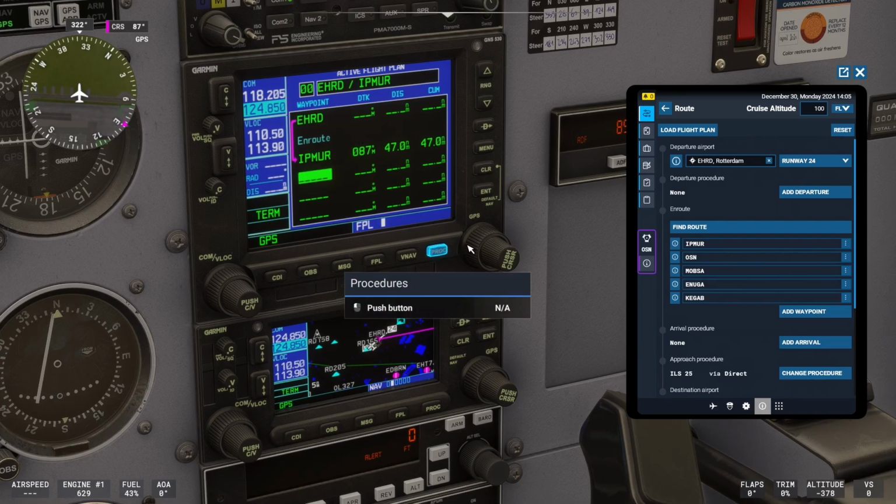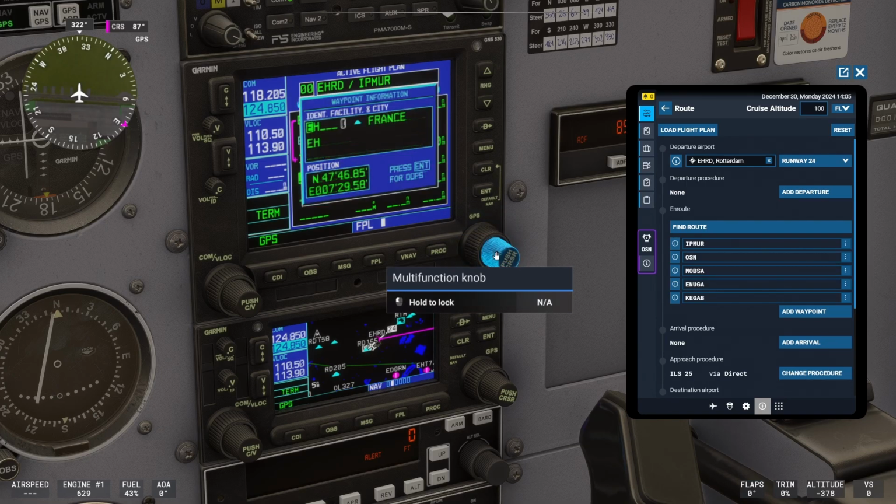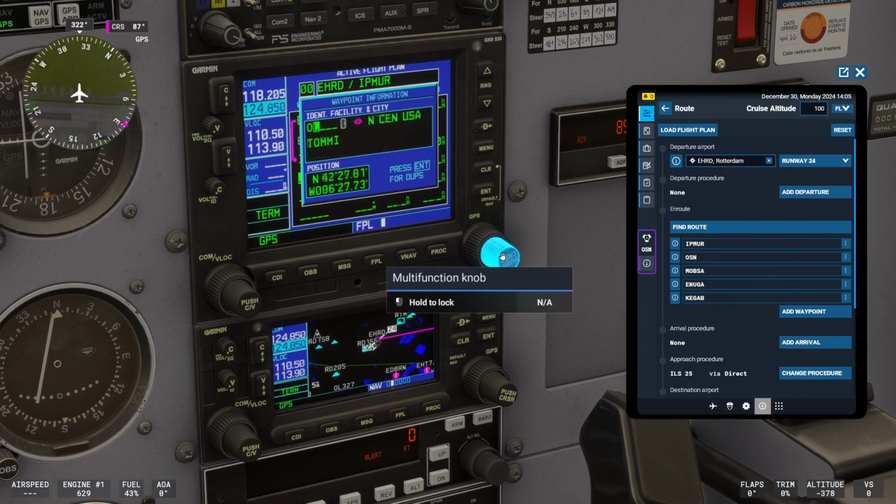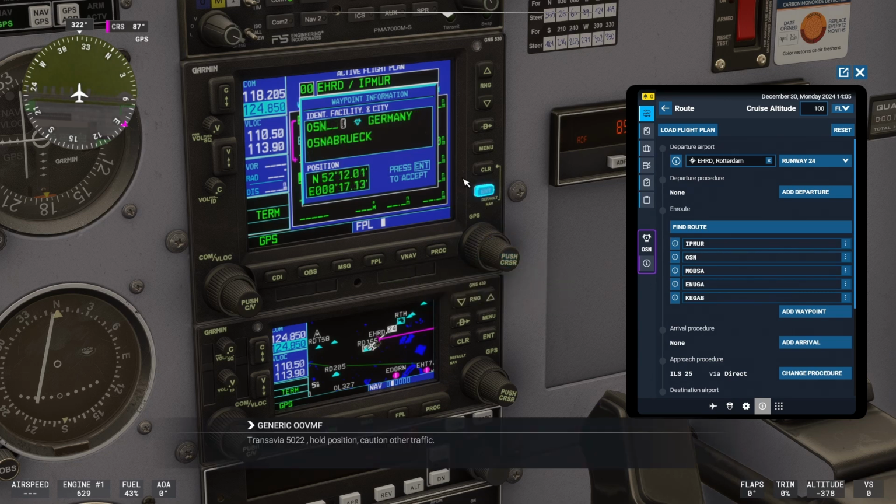So the next one was OSN. So using the small knob again, let's move it around and then we can change it easily. OSN. And there we go, QRS. And then the last one already, the end from November. Here we go, Sissenbroek.